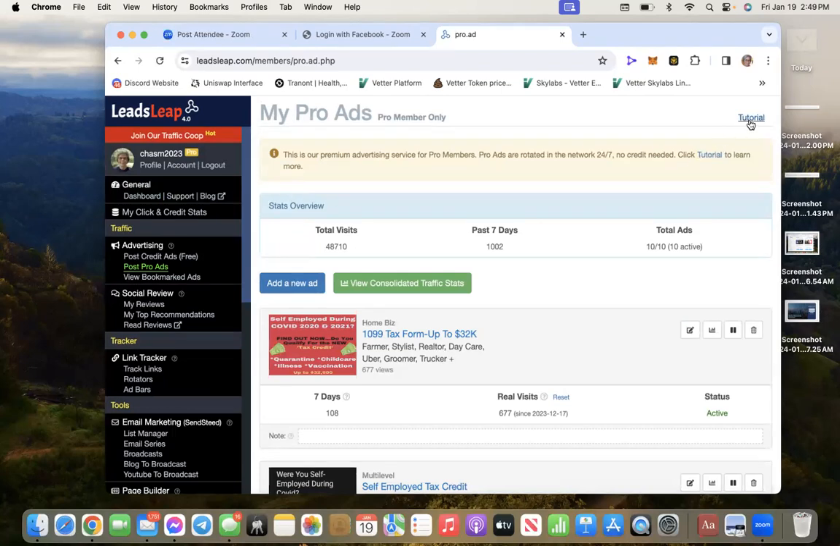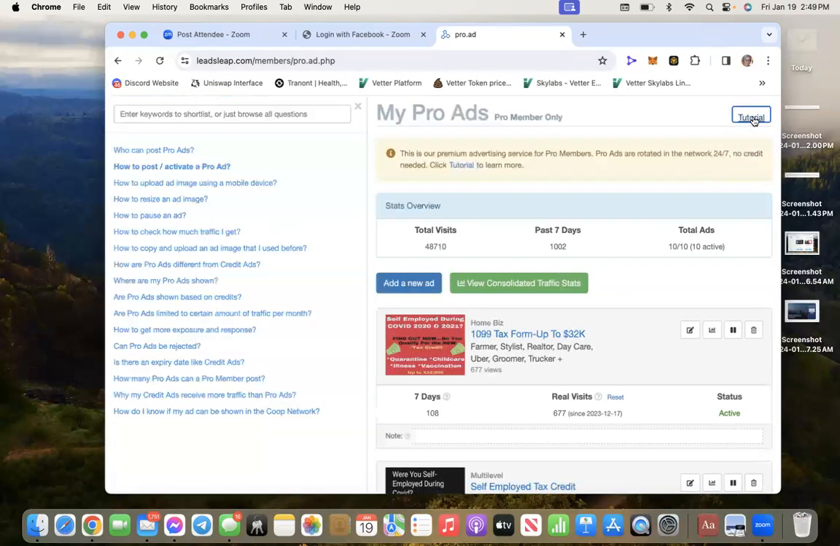So you've got a tutorial button up here. You've got a tutorial button there. You will see that on anything that you do related to LeadsLeap. They have tons and tons and tons of tutorials. I didn't use them to start with, but you need to make sure you do. So I'm going to click on tutorial. I'm in the pro ad part.